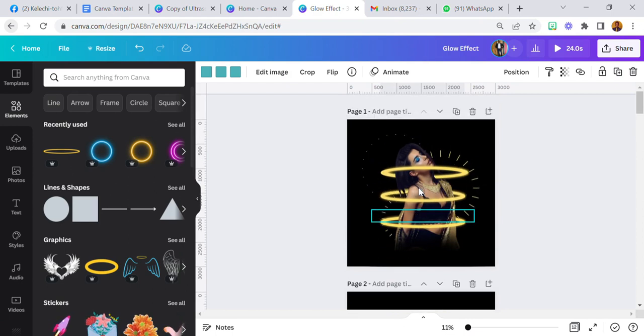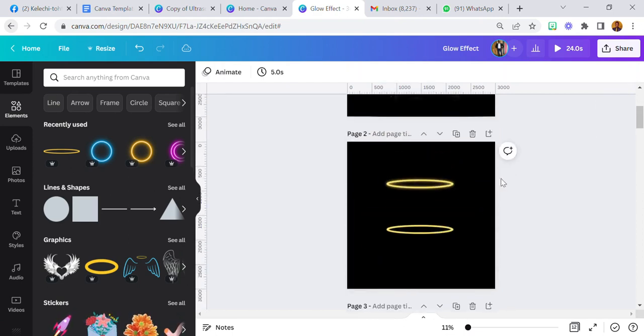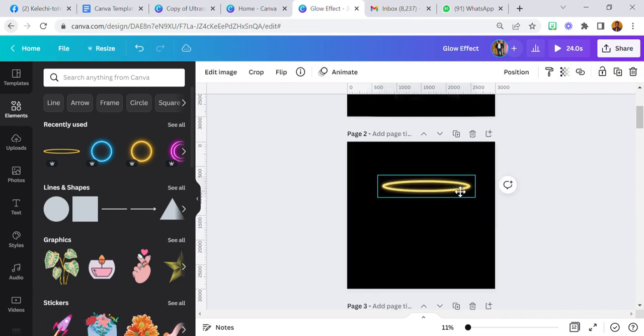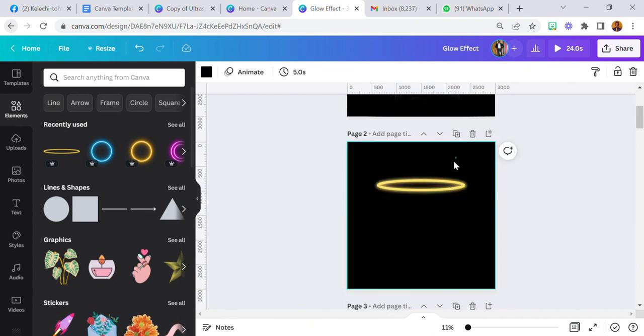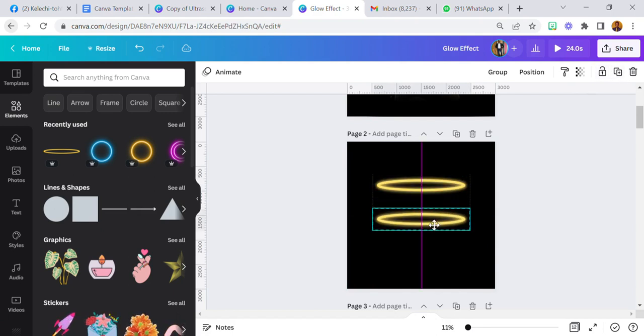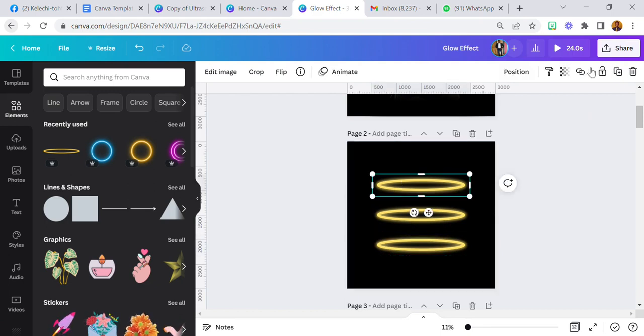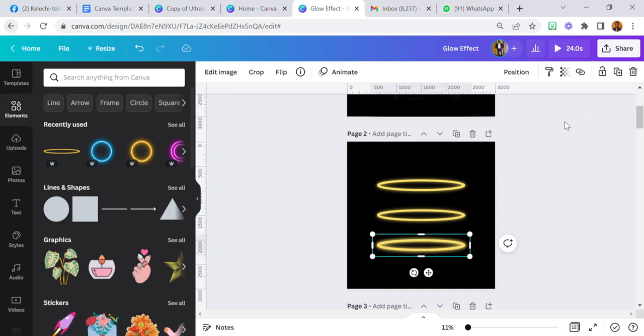So I'm going to delete this one and delete this one. I'm going to increase this, okay, here, duplicate this here. See, it's even brighter. Duplicate this here, duplicate this here. So this is what we have. Well, nice, too bright. Let's just reduce it a bit.